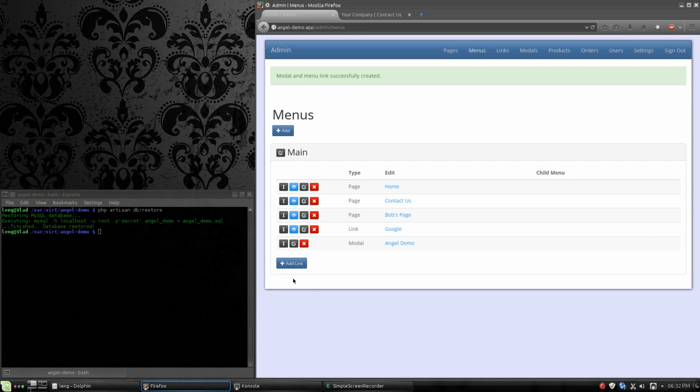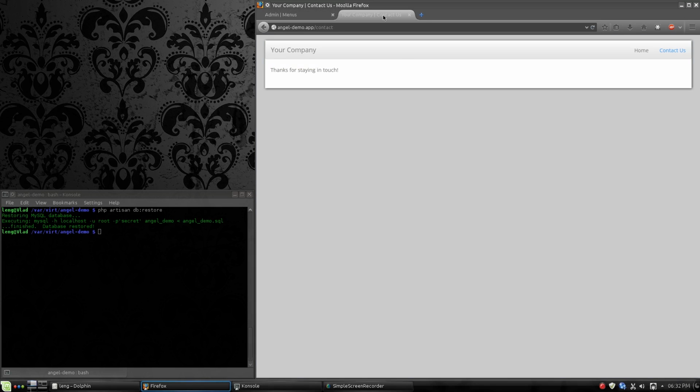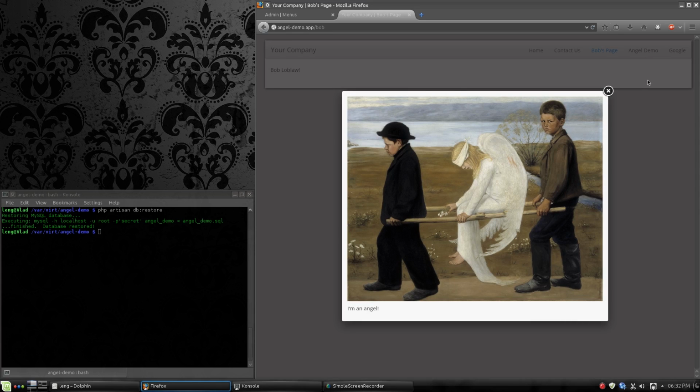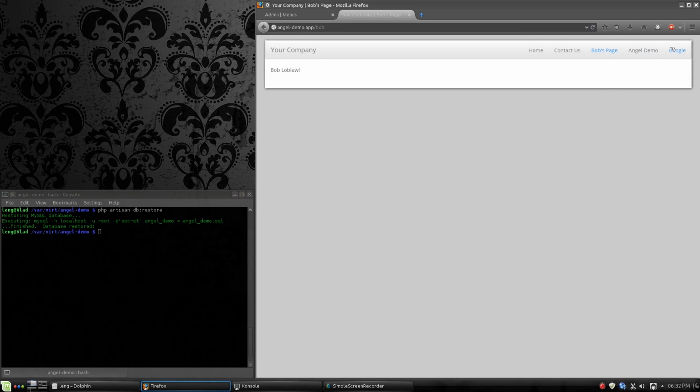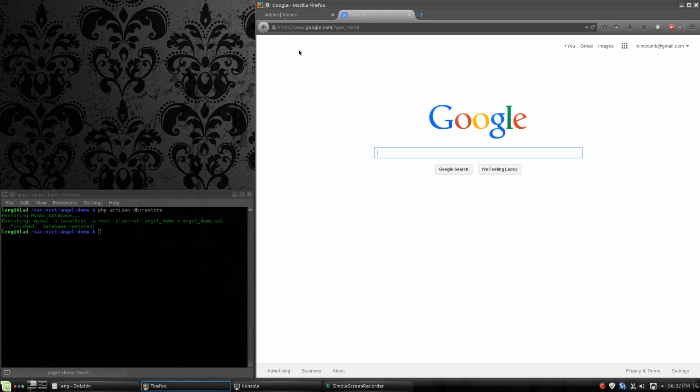You can also easily reorder all of your menu links. If I want to switch the order of a couple of these, I can go ahead and do that. Now if I return to the front end and refresh, you can see there's Bob's page that pops up, and that loads Bob's details. And now I can click on this Angel Demo button, and that'll pop open that modal that shows the image that we had just created. And then there's the Google link to the external site.